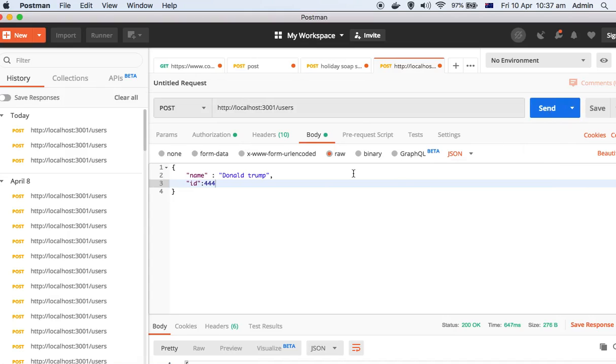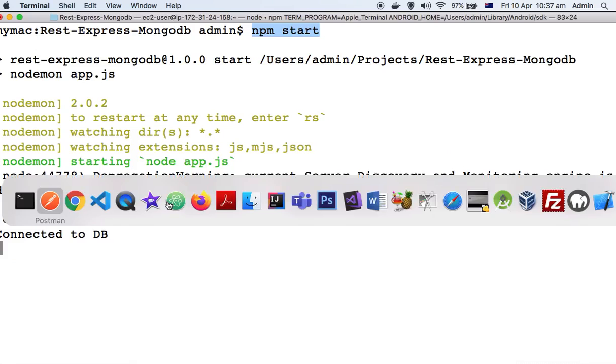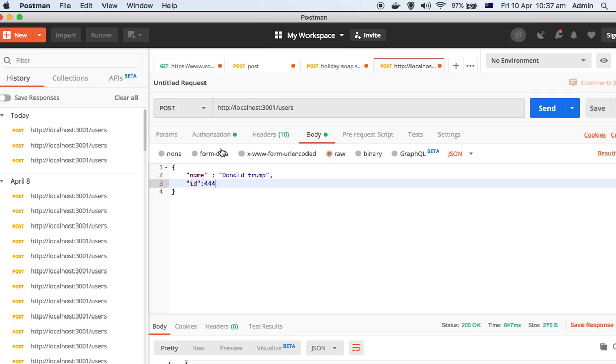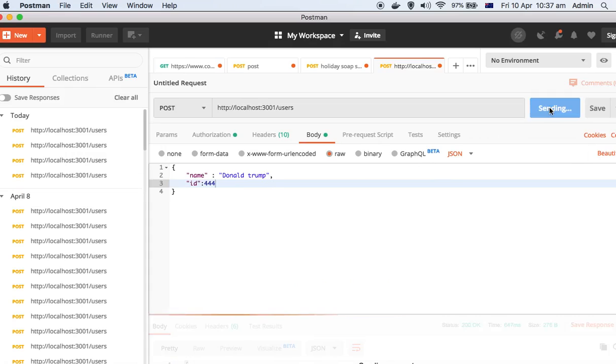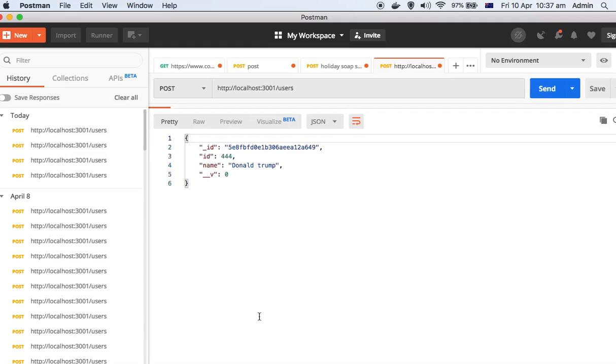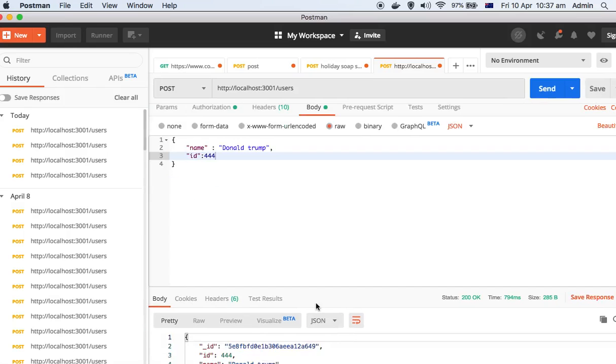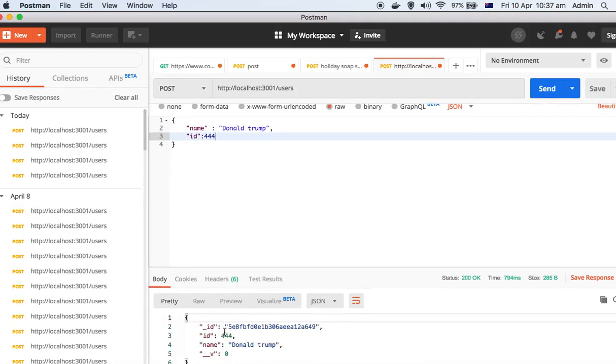And then I'm gonna send it. Once the request is sent, you will notice that in the cloud a new record will be created with the name Donald Trump. Right now you can see here there are only 2 records. As soon as I send this post request, the new record will be created. So just send it, and we have got the response right here. You can see MongoDB automatically creates an _ID column for us with the unique identifier for your record.